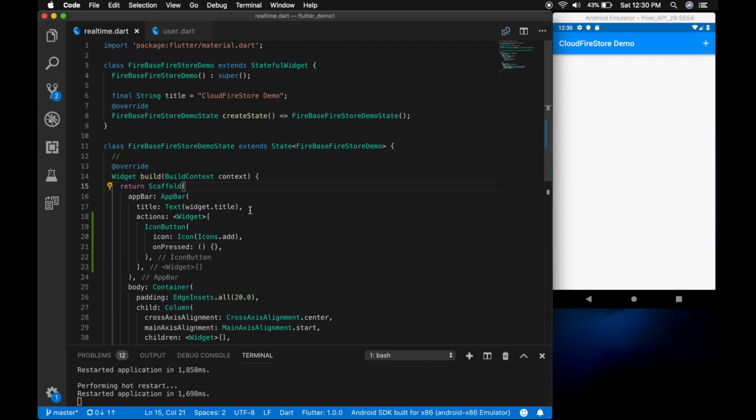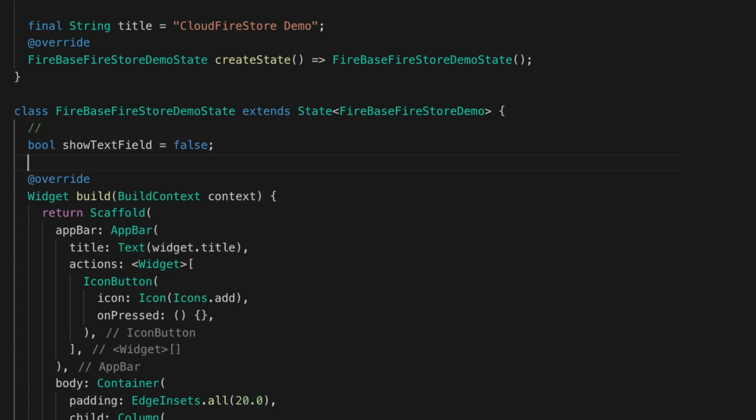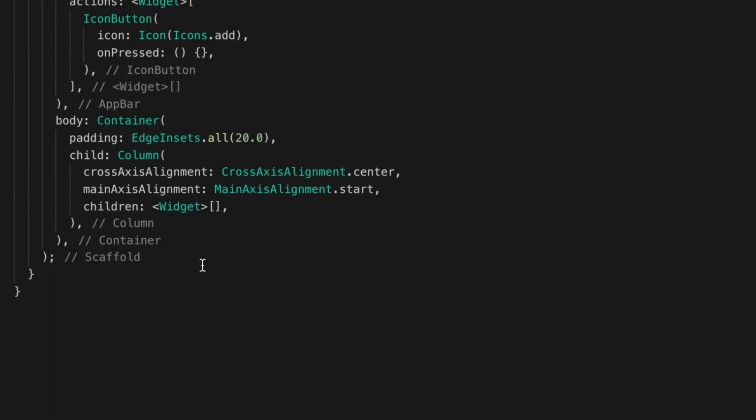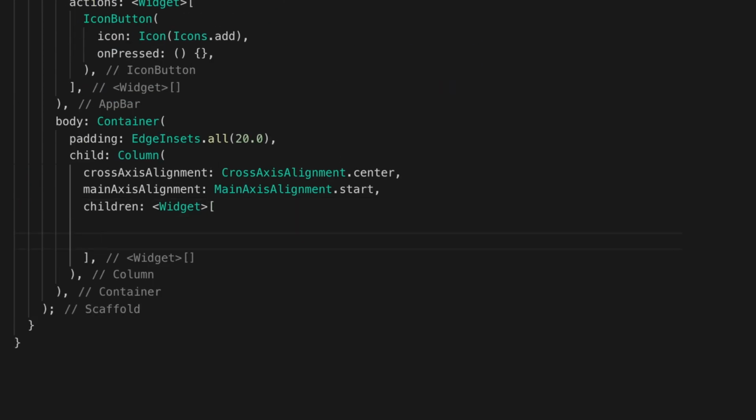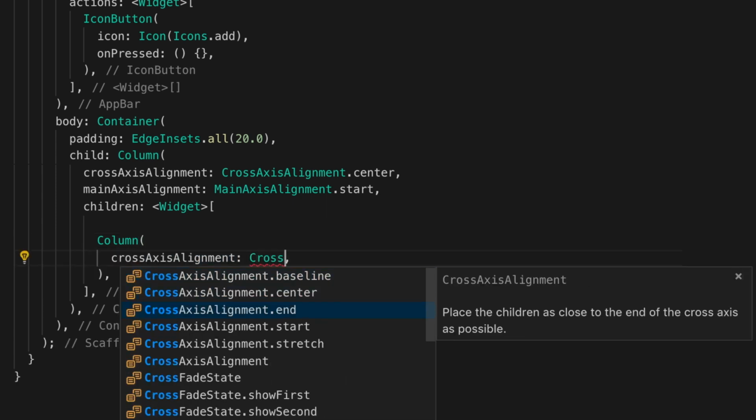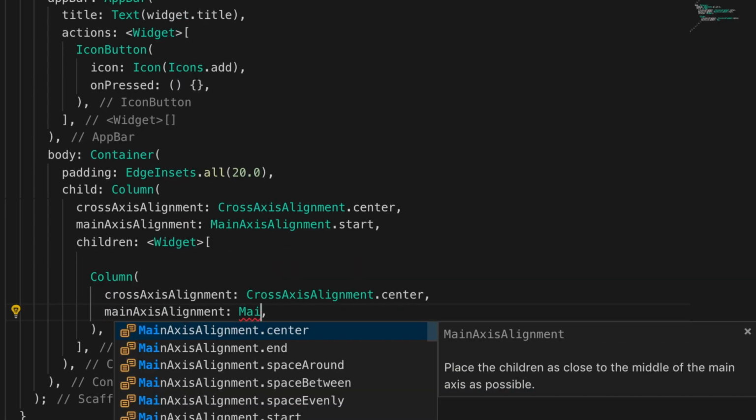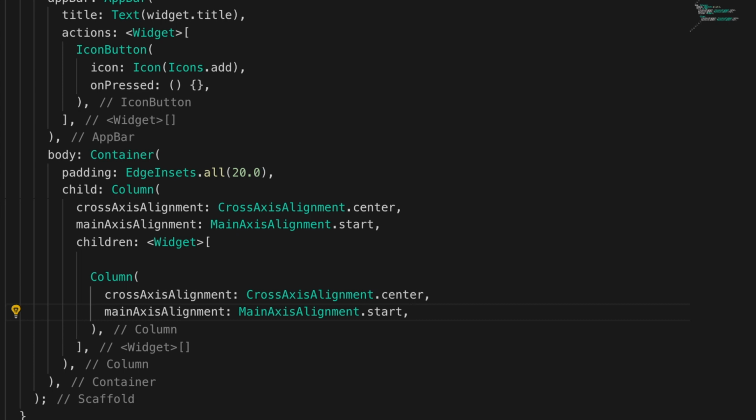All right. Now I'm going to create a new Boolean variable, showTextField, and set it false. And we are going to create a new text field. This text field, we are going to use it for both adding and updating. So we are going to use that Boolean variable to switch between the add and update functions.